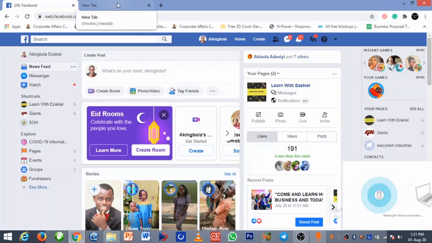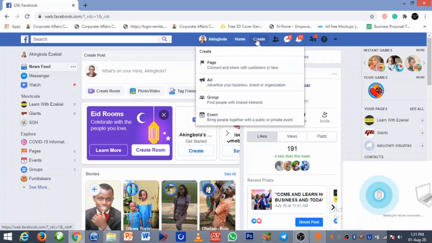Today I want to be looking at how to set up your Facebook ads account, and the first thing you have to do is to get a Facebook page. So the question is, how do you create a Facebook page for yourself? It's very simple. You come to this portion. First thing you do, you create your Facebook page.